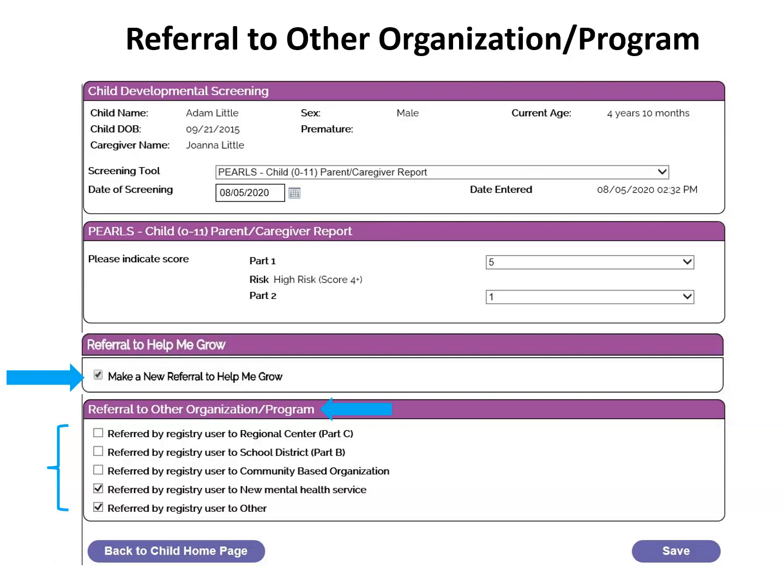I want to make sure to emphasize that the bottom section referring to other organizations is not automated. So you will have to do whatever is in your practice or protocol to connect the family to that. It won't be automated to us. So this bottom section is truly indicating like you gave a referral to a new mental health service. You referred to the school district or wherever it may be.